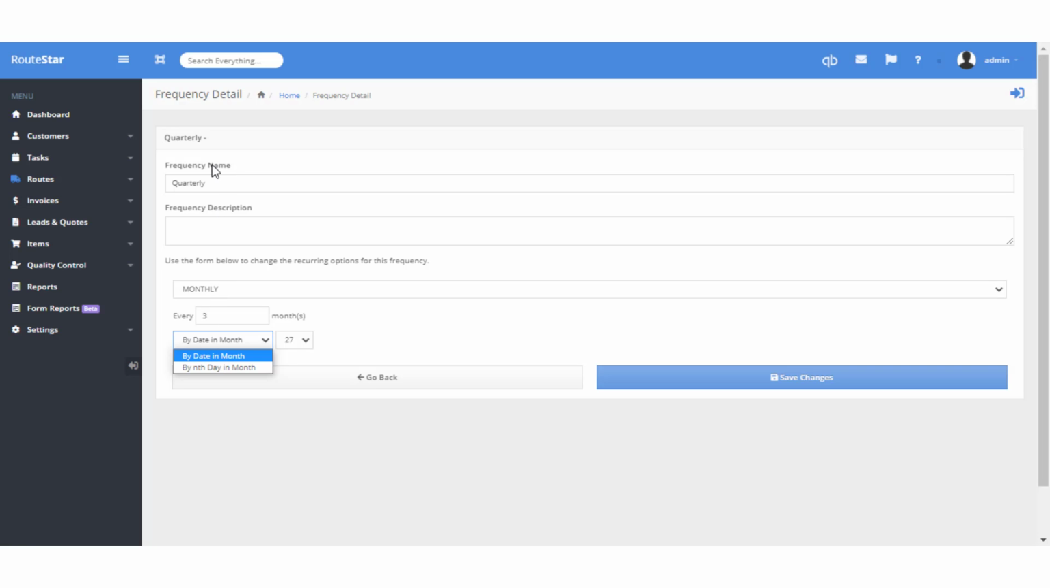So if you use quarterly quite often, maybe for quarterly filter changes or something like that, I would not set it to reoccur on the same day every month. I would probably select daily and have it reoccur every 90 days.